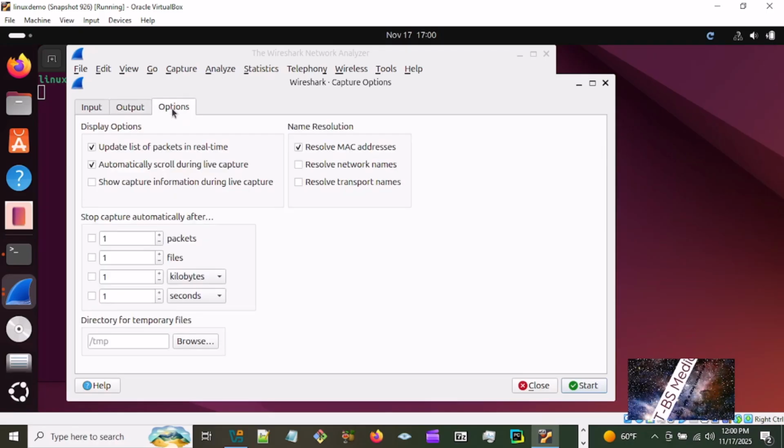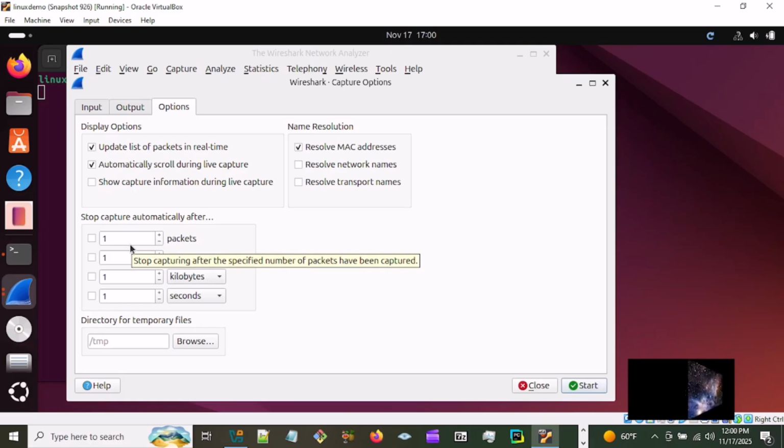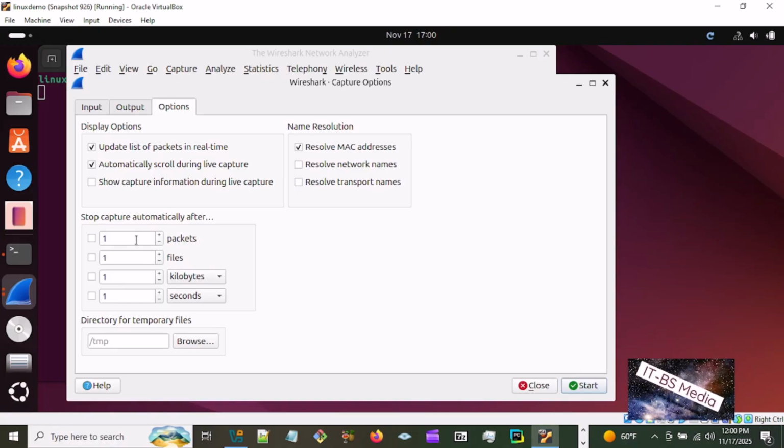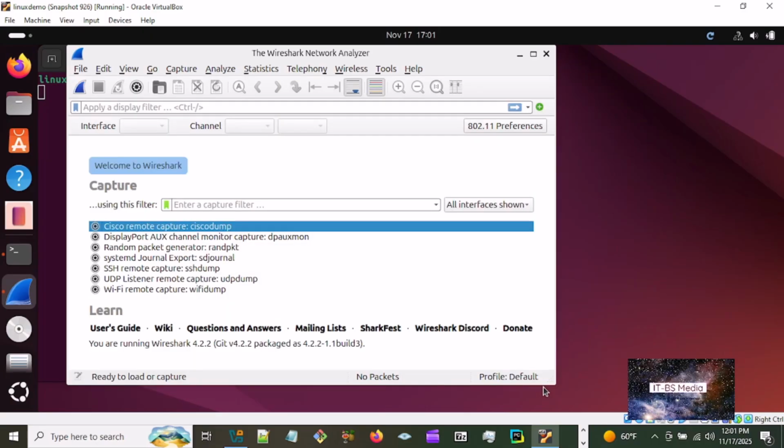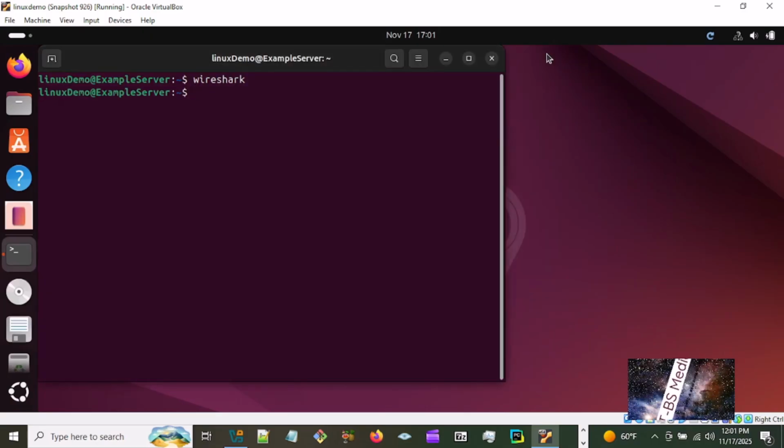Then here you can decide how many packets you want to capture. The capture will stop after the parameter here is fulfilled. So if you put 200 here, it will stop capturing after the specified number of packets have been captured. Can you see? Okay, so let me close it out and close this also out.